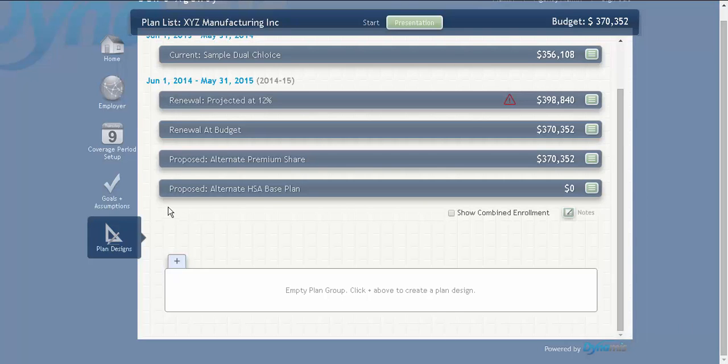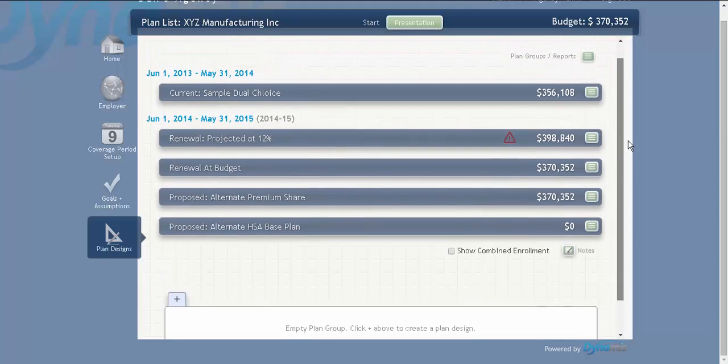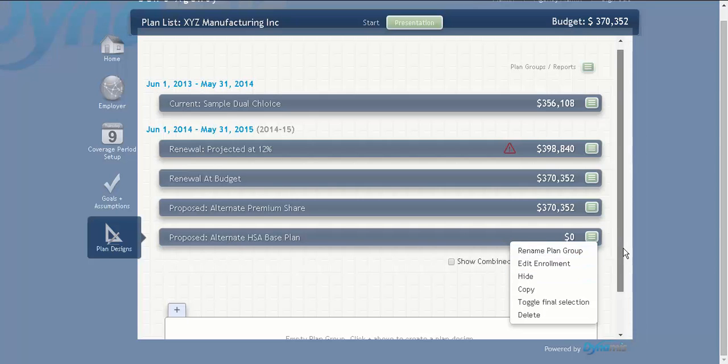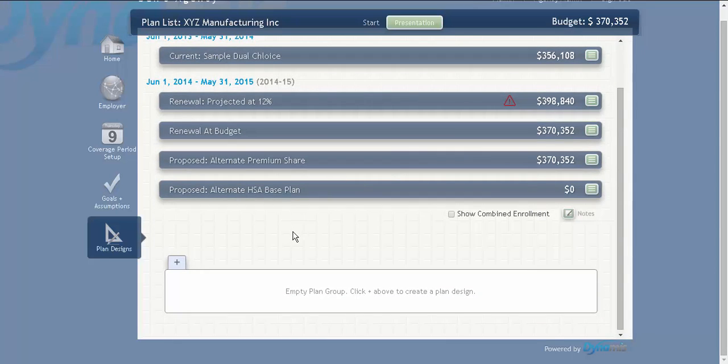So here we are in our proposed alternate HSA base plan. Remember, we added a new plan group by clicking over here and clicking on Create Plan Group. Then we came over after getting it and clicked here on the plan group options to rename the plan group Alternate HSA Base Plan. All right, so now what we want to do is add in a new plan design, and we're going to build out a $4,000 aggregate deductible HDHP.